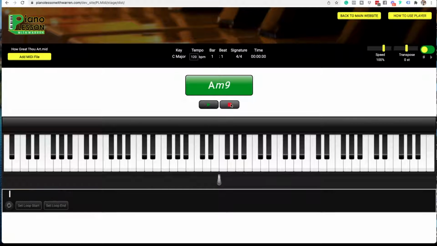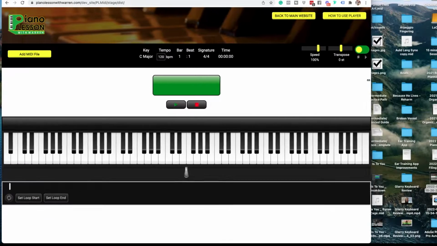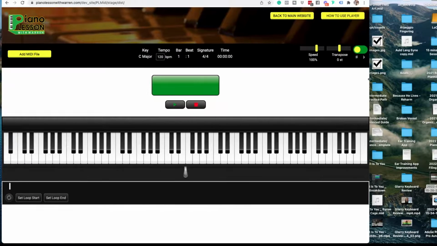So that's one way of loading a MIDI file. Now, if I refresh the browser, then the MIDI file that was uploaded disappears and you can load a new file. You don't always have to refresh the browser to load a new file, but because I'm going to load the same file, that's why I refresh the browser so you can see. So I'm going to minimize the browser a little bit, and then I'm going to drag the file from my desktop. So I'm looking for How Great Thou Art.